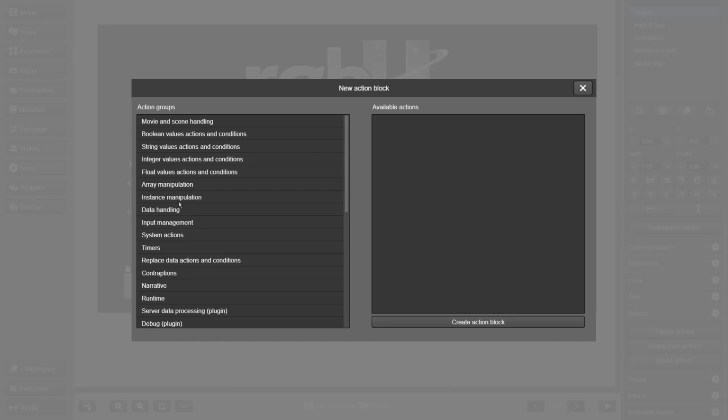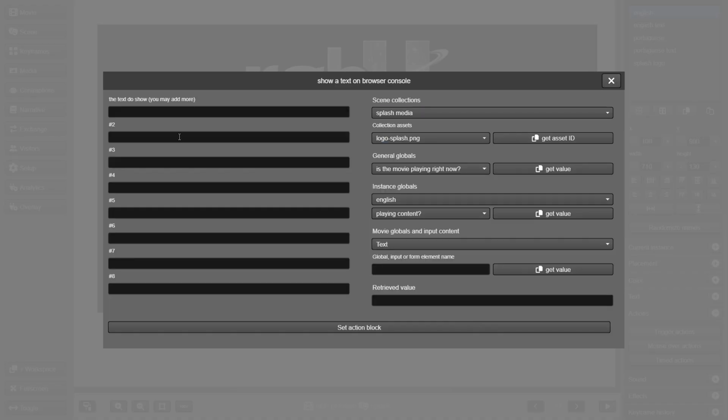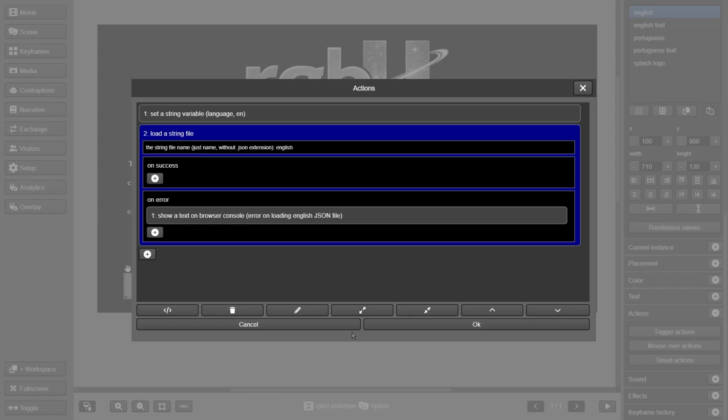Create a block inside On Error, and from the Debug group, select Show a text on browser console. As a parameter, include the text "error on loading English JSON file". This action is provided by a plugin. Plugins bring additional functionalities to TilBuci that go beyond those originally offered by the software. For these actions to work, the plugin needs to be activated.